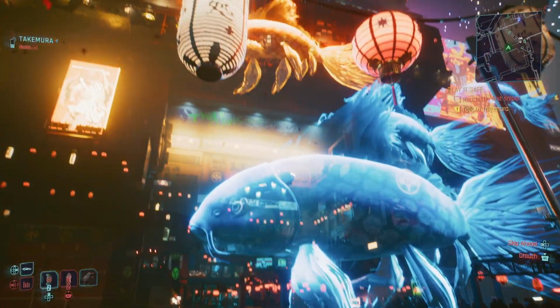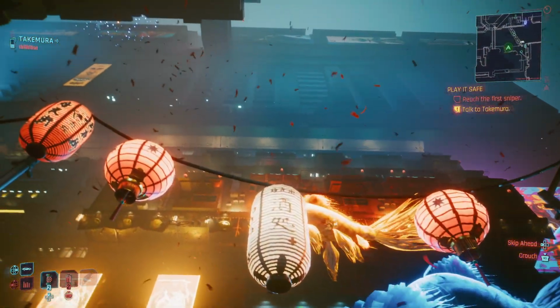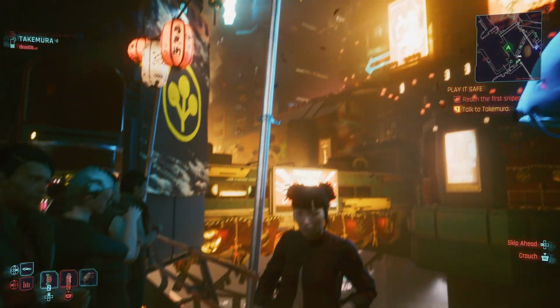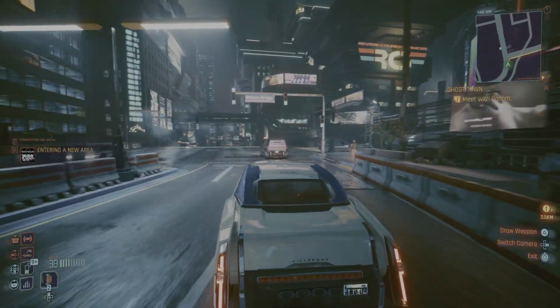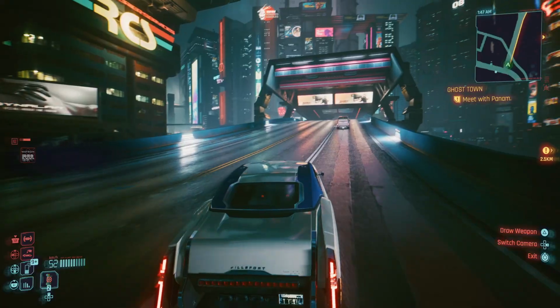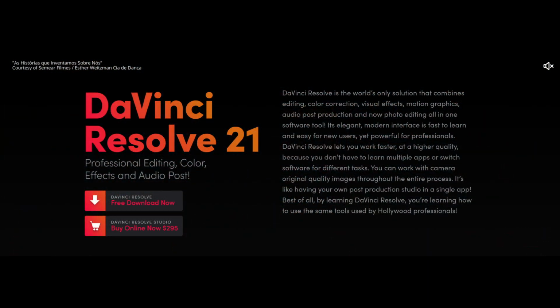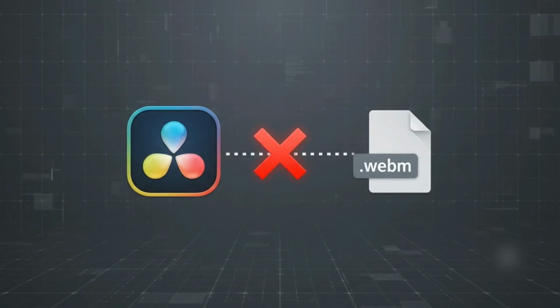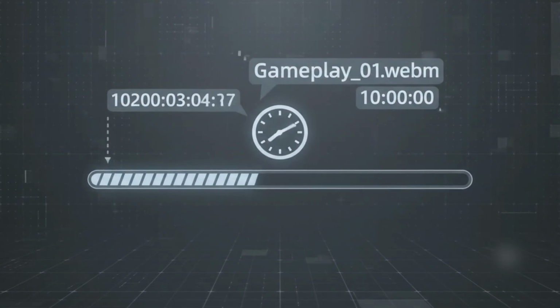Hey everyone, if you're struggling to edit your PS5 recordings with DaVinci Resolve, I'll teach you how to easily do that. If you capture your clips on the PS5 in 4K, you know it saves them as WebM files. I'll show you how you can use these videos whether you're using DaVinci Resolve Studio or the free version. DaVinci Resolve Free doesn't support WebM files, but converting long gameplays takes too much time.